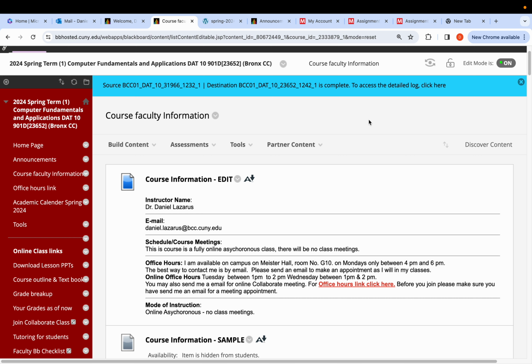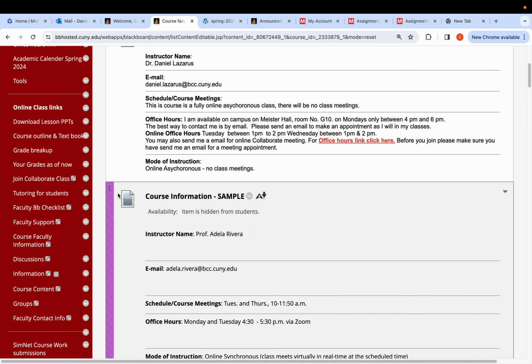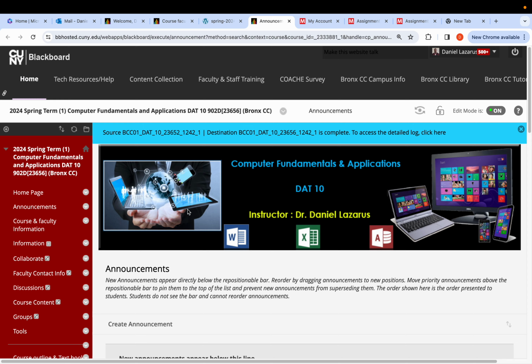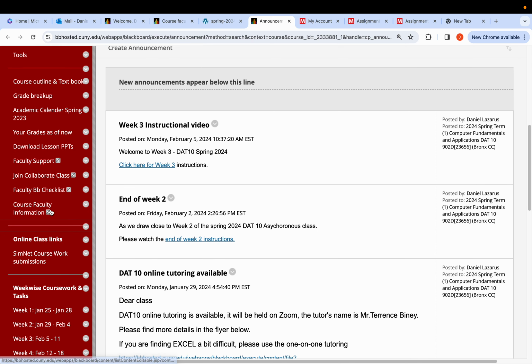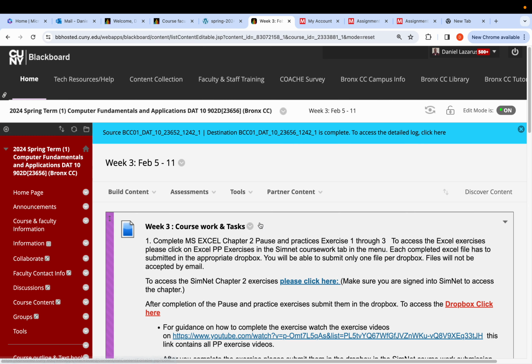I've had so many instances in previous years where students come back and say, I want to be reinstated. From now on, I'm going to be regular with my work. No, I'm sorry, but the faculty cannot reinstate you when the registrar drops you. So this is week 3. These are the things that you need to complete for week 3. So please make sure that all of you are on top of your work.